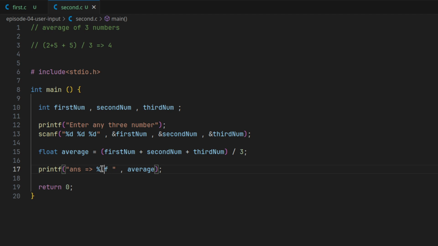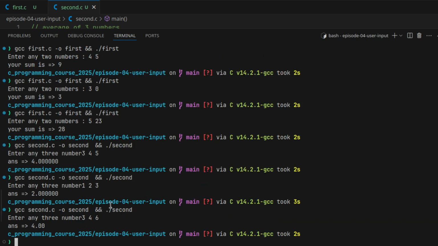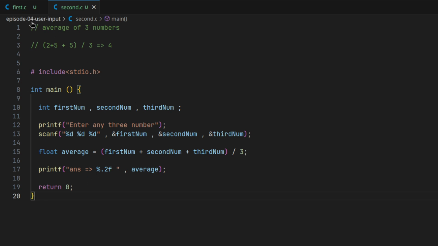You can also define %.2f, point 2 f, so we can get an answer up to 2 digits. So you can get it easily. Let's revise the code. First, at line number 10, we define 3 numbers: first num, second num, and third num. Then we take the user input from the terminal side, store it in the variables and find our average. Then we print out our average. Okay. So that is very easy.